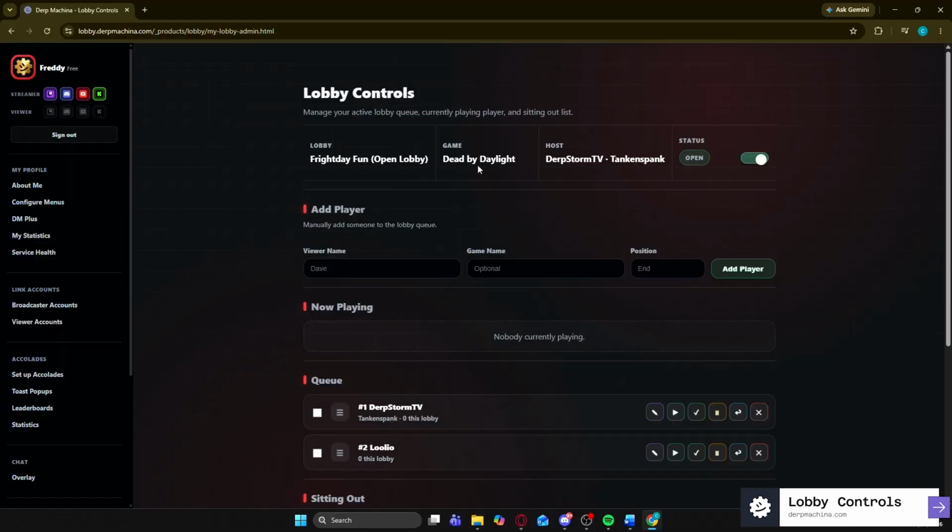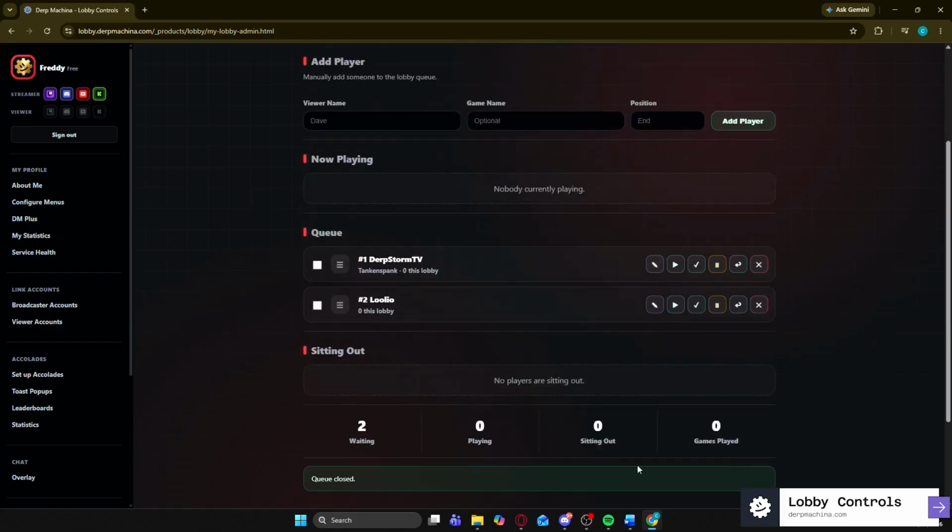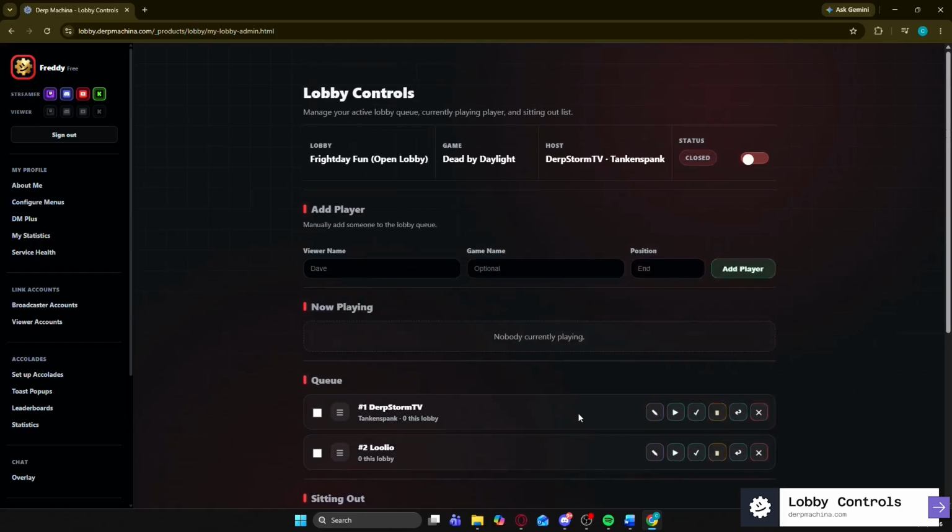This status toggle on the right lets you open or close your lobby. When the lobby is open, new viewers can join using commands in chat. When it's closed, they can only leave the queue. So you might do that near the end of your stream. If you're doing an open lobby day and are like, yeah, I'm going to finish up soon, but I'll play with the rest of the people in the queue, and then I really need to get myself some tucker, and we'll end the stream after that, then you can close off the queue. All your management tools on this page will still work, but it's designed to stop further viewer interactions with your queue.